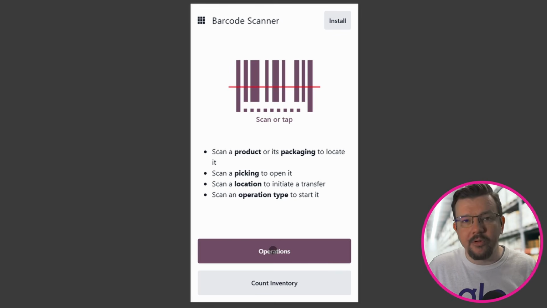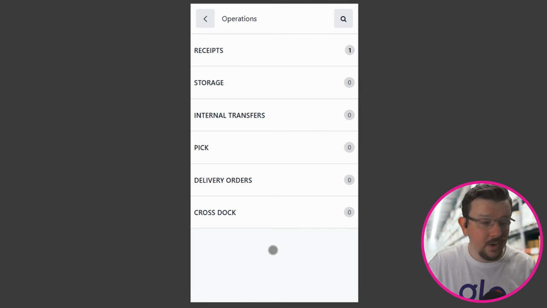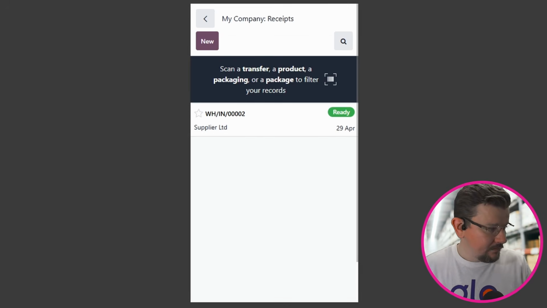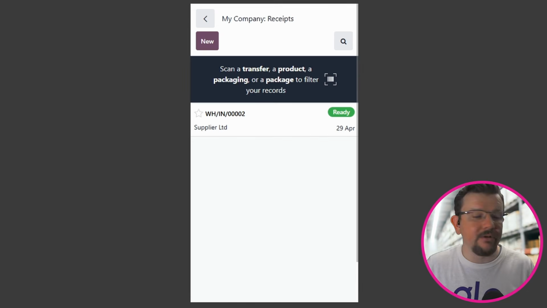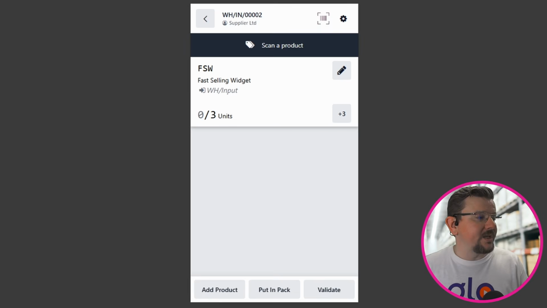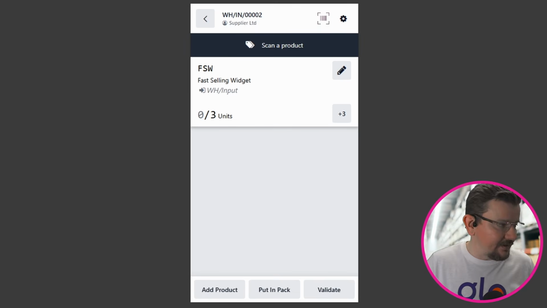So we're going to tap operations so that we can see what's available. We know that we have 1 receipt available, so it must be this one. Oh yeah, there we go. WHIN002 coming in from Supplier Limited. Let's tap that and we can see here are the 3 fast selling widgets that we're supposed to be receiving.